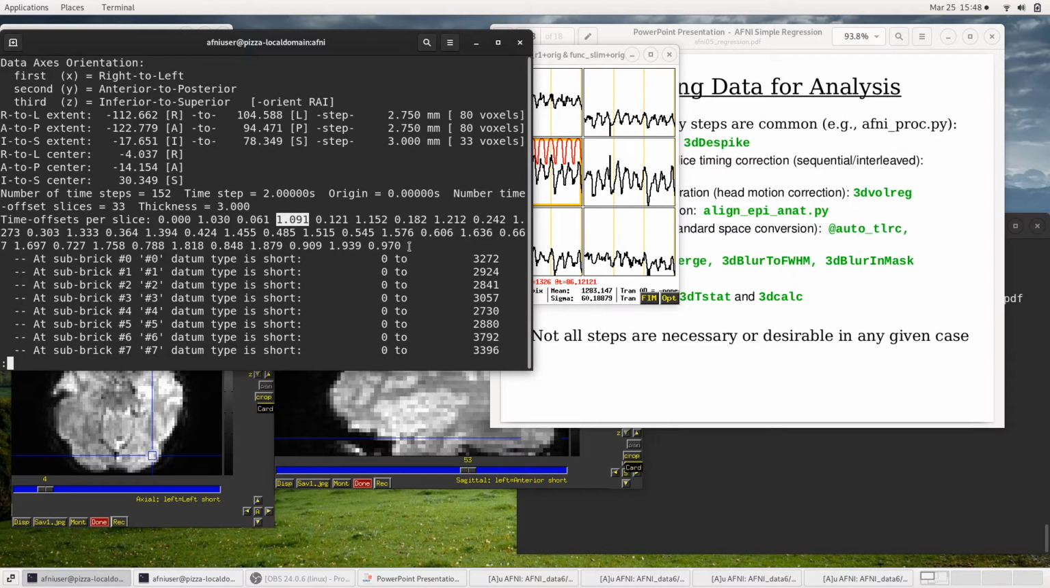If you've got very long events, like we have with this data, 20-second stimuli, correcting for this slice difference really isn't going to make any difference. But it shouldn't really hurt either, so we do it as the default. And if you don't want it, you just don't include it.